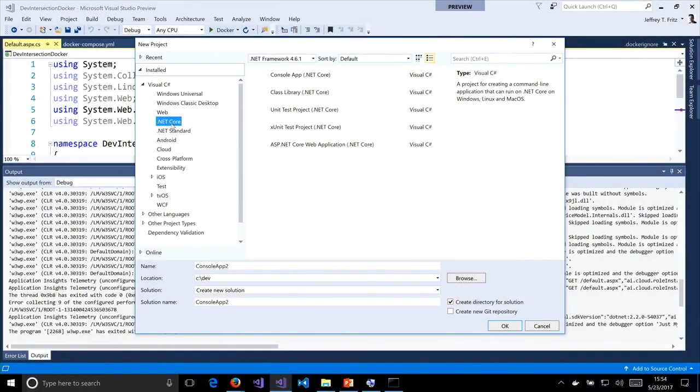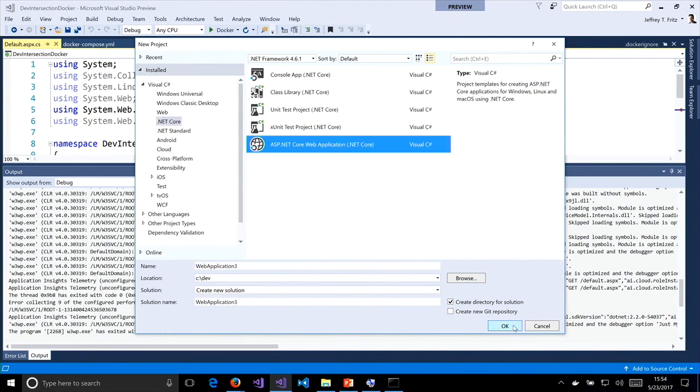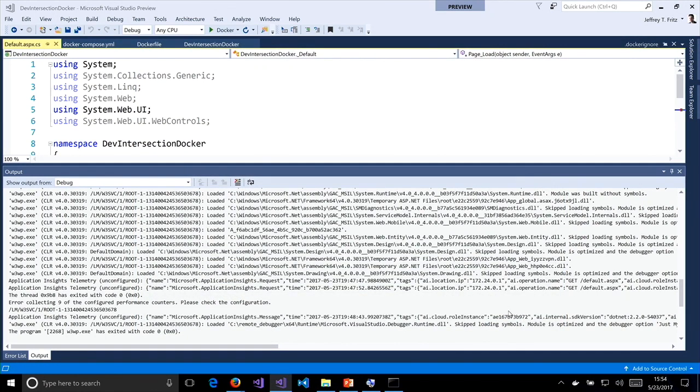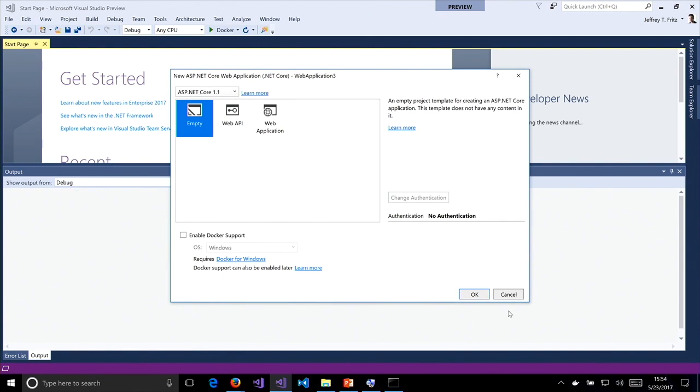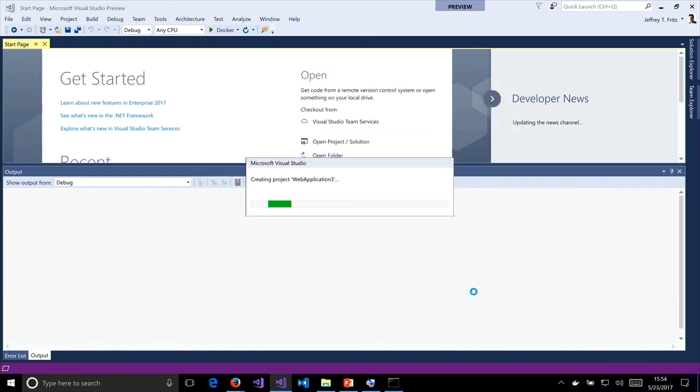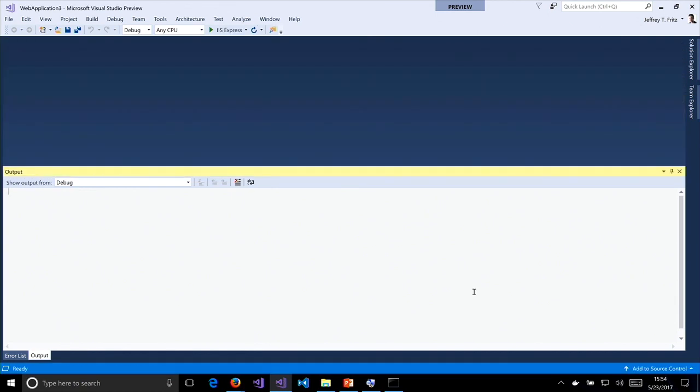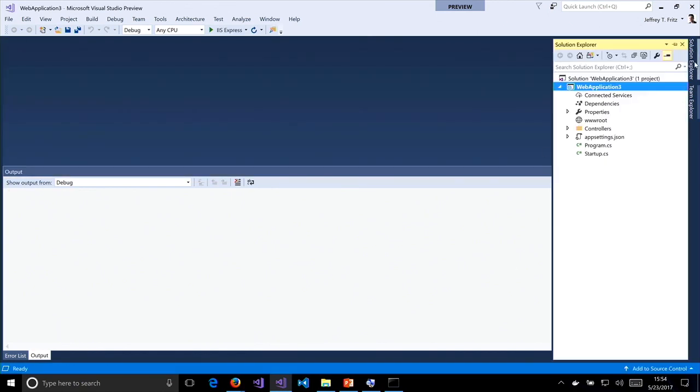So the question is the tooling support for Docker files and Docker Compose, is it strictly a Windows thing, or will it also work with Linux? I'm going to just real quick start up a new ASP.NET Core application. I'm going to choose Web API because I don't really want to wait for it to build all the UI stuff. And I'm going to go into Solution Explorer.